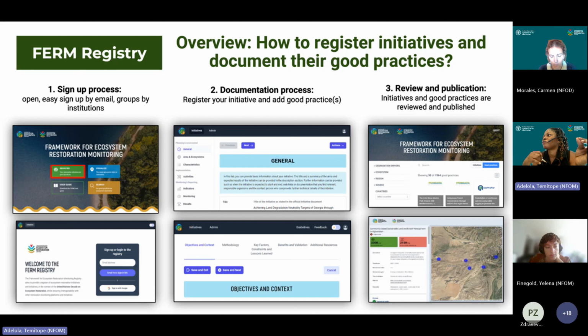And then we have the third phase, which is the review and publication. So this is when it is being made available in the FERM functionality, the search. So users get to see the data that has been documented through the registry, and then it is made visible to the public and the search engine, both the initiative data and the good practices. My colleague Carmen will show this in practice later.